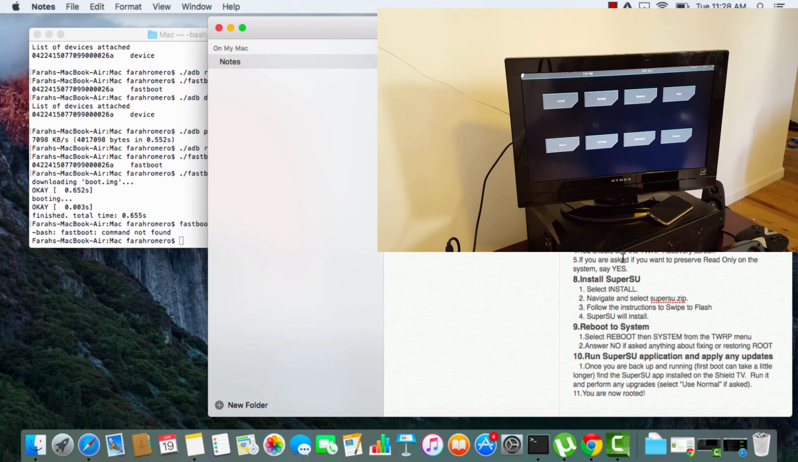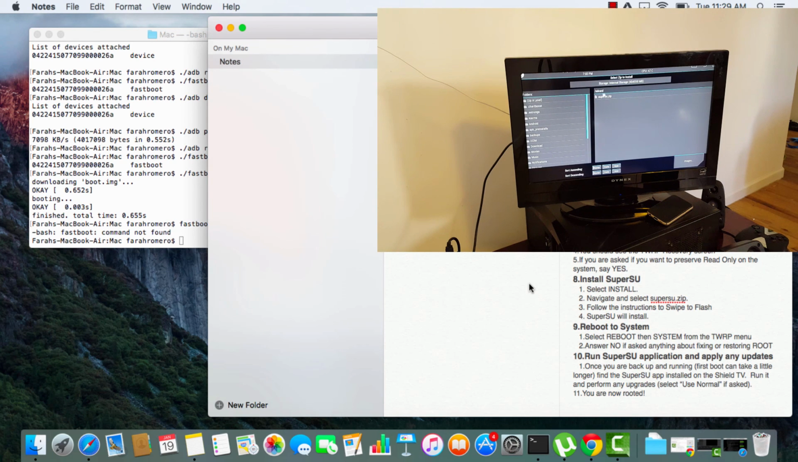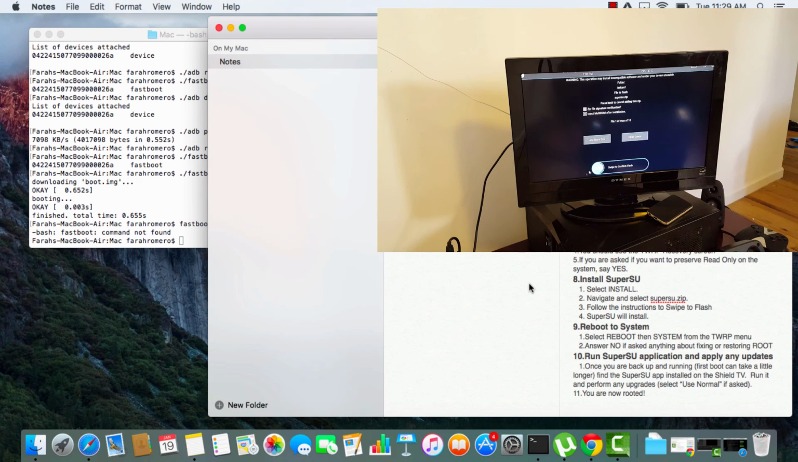If you are asked if you want to preserve read only on the system, say yes. So when it asks if you want to preserve the read only, you want to press yes, and you will come into here. What you want to do is go to install, and your supersu.zip will be right over on the right hand side. You will hit that, and then you will swipe, or on your mouse you click it and swipe over, and it will flash SuperUser. I already have it installed, so I'm not going to do this step.